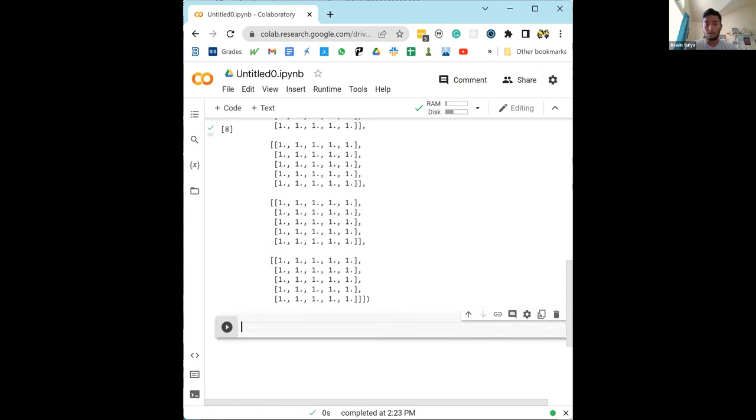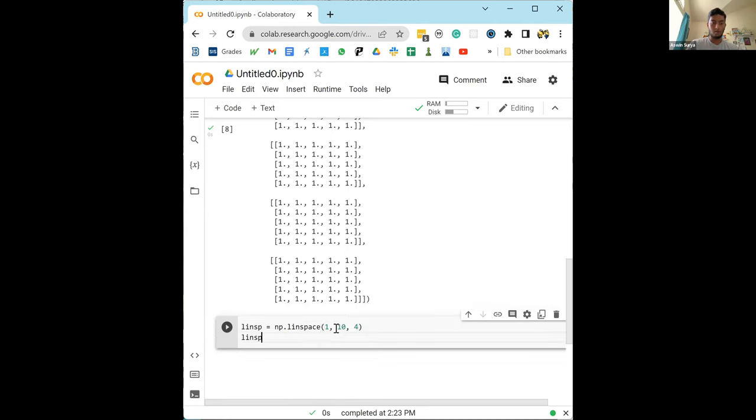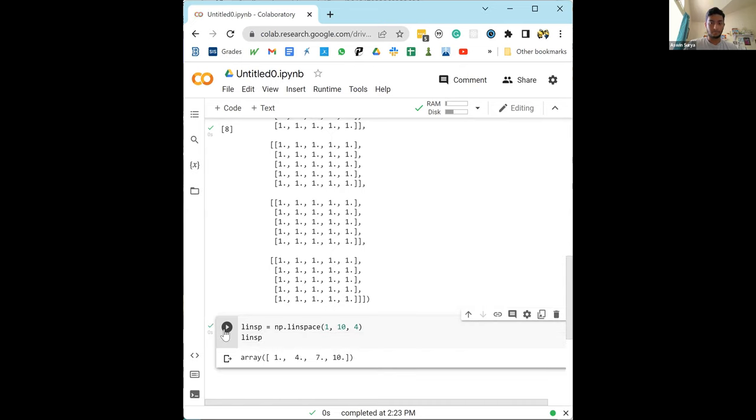Cool. Now let's look at linspace. So let's define a variable. linspace 1, 10. Okay, so we divide the space from 1 to 10 into 4 different intervals. It works. So that's what linspace does: you specify an interval with a start and end point, and you see this is 1, 10, and there are 4 numbers in between.